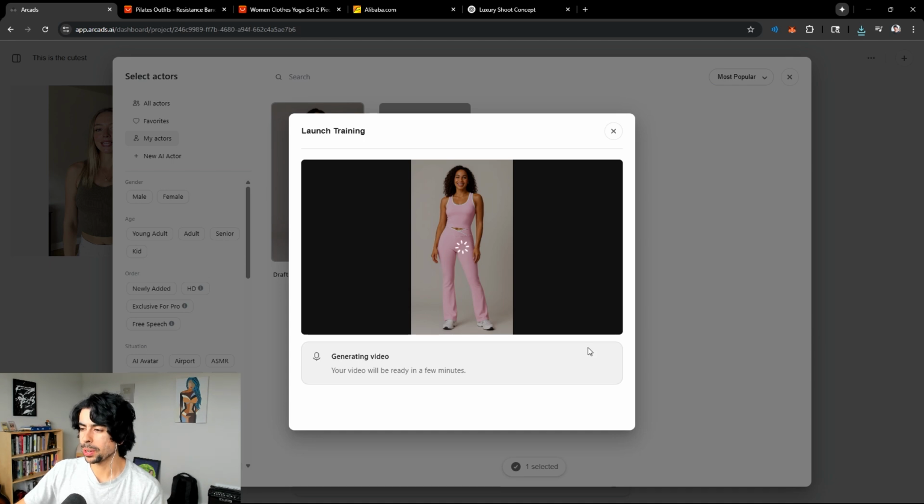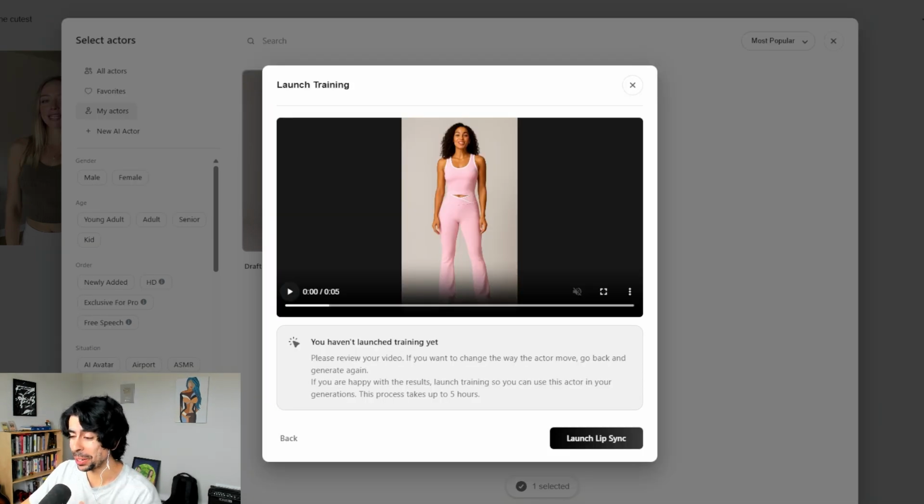So we'll choose that one. Now what it's doing is it's training this AI model on this image that I just sent it. So it's gonna be able to create exactly what I want with that AI actress. You can actually see here how it came out, and it's pretty unbelievable. Let me show you right here, just super fast. So she's just posing joyfully as I told Arcad's to show me, which is pretty cool.